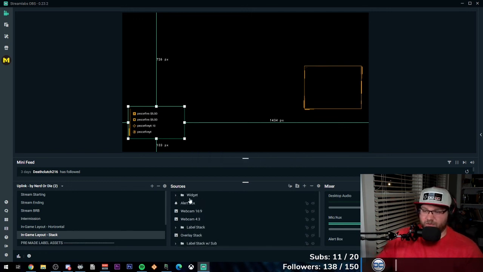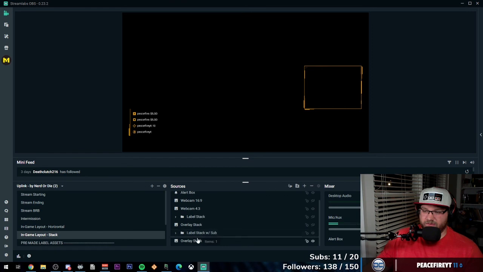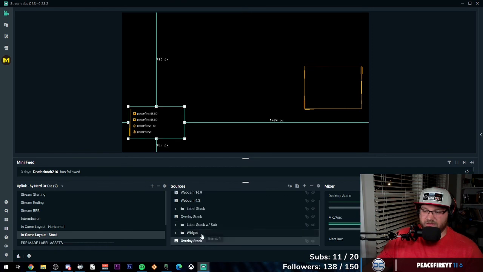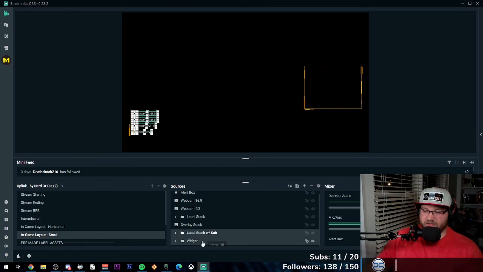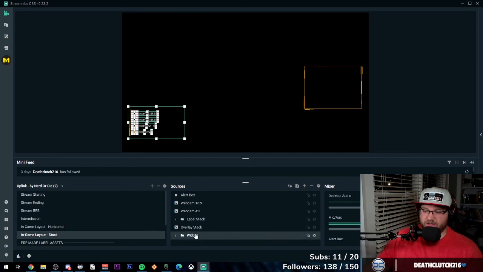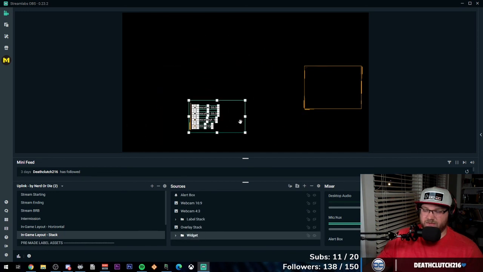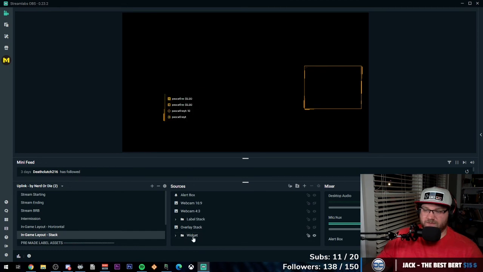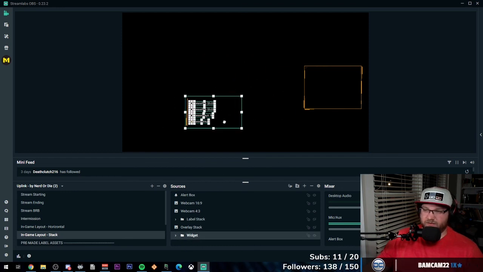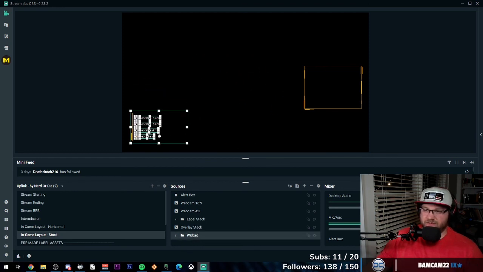So now we've got a folder that we can pull down here. And we know that this overlay stack is going to go in it, and this label stack is going to go in it. So now when we click this, we can move this all in one go and not have to move individual items. I can move this and see how I just moved it individually. When I click the folder, I can now move it all in one piece. So let's go ahead and put it down here in the corner.